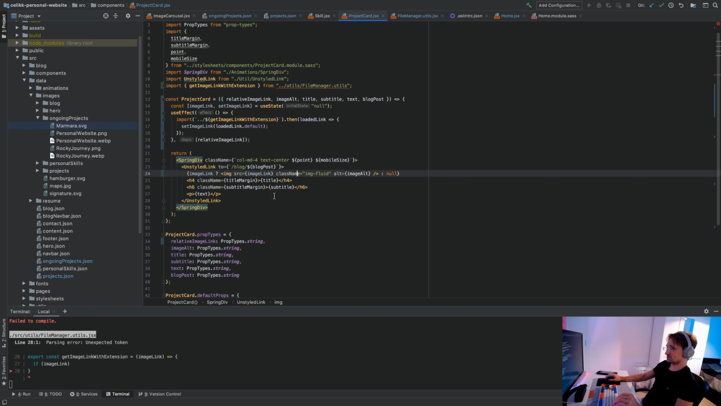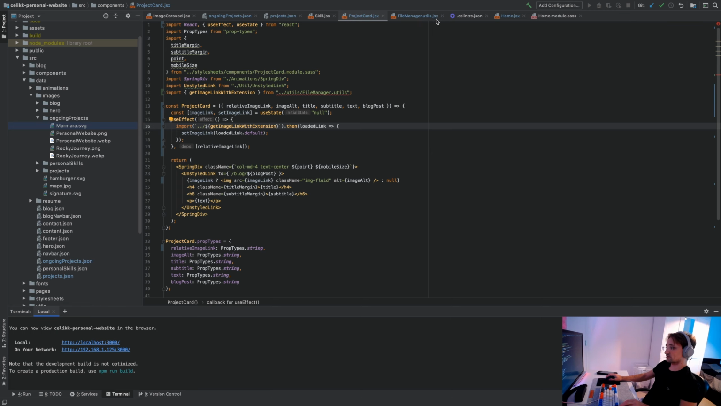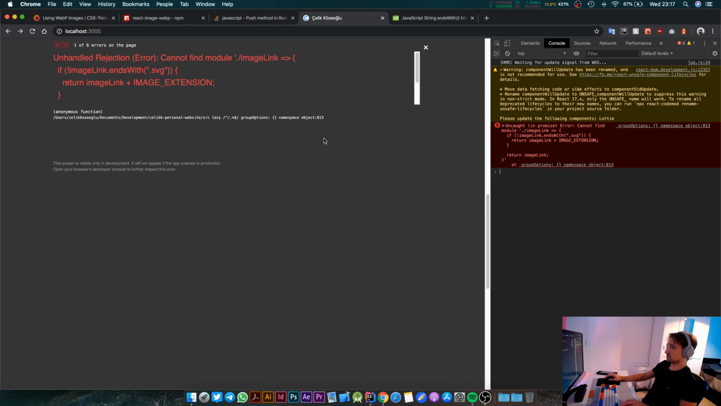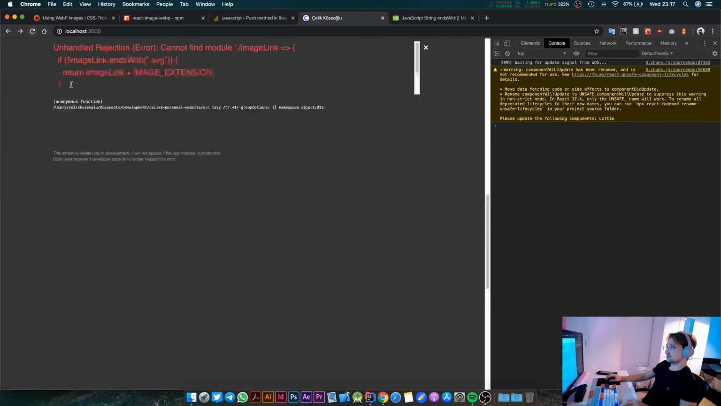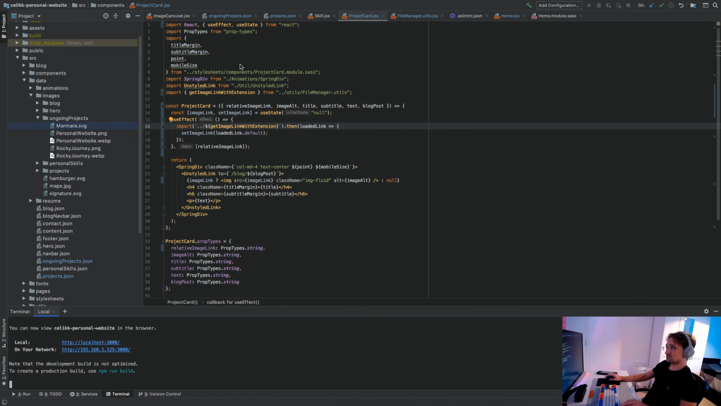Okay, this is one of those areas that's probably going to go away on its own. Yeah, so let's, okay, parsing error, unexpected token. Let's take a look. Okay, maybe not. Right, let's go back to the website. Did that fix it? Cannot find module. Oof, that's terrible. What? Wait, what? Oh, we were just getting the function as a string. We forgot to call it. Right, we're going to call this with relative image link.